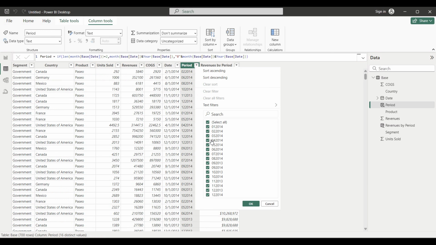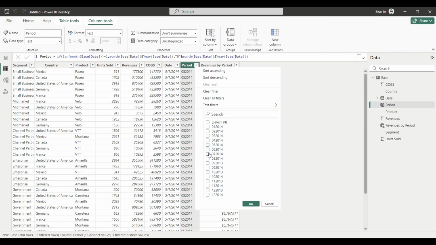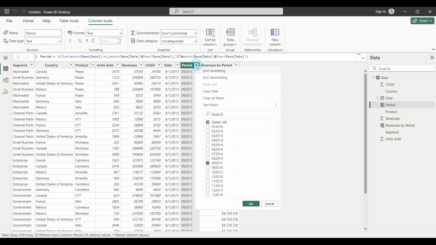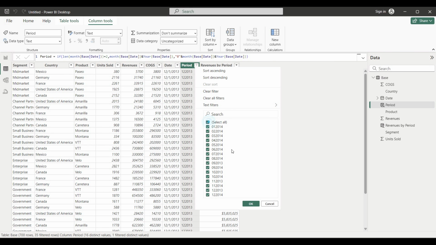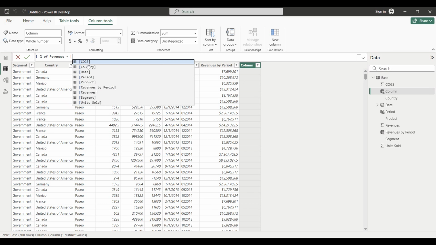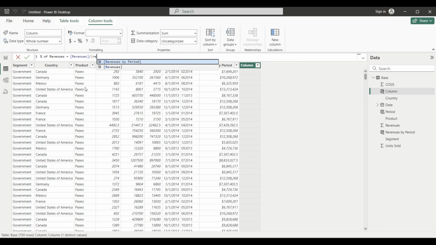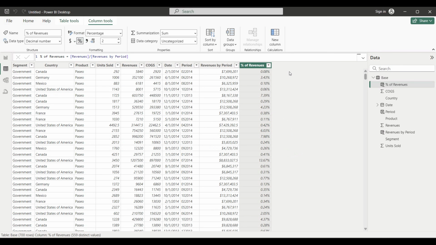Now, if we select any period in the new column, we will be able to see the same values of the revenues totals in front of each transaction associated with this period. Now we can create a column for the percentage allocation for the fixed costs. The name of the column will be percentage of the revenues. We just need to divide the revenues column by the revenues by period column. We will be assigning percentage format for this column.